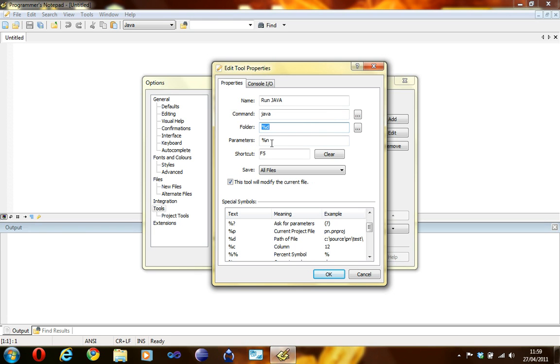In the parameters, %n means file name without the extension. So if your file name is main.java, %n means just main. And here you can optionally set any shortcut which you want, which will help you to run your command using your keyboard. So that was all about the run Java configuration. You can pause this video and change your settings yourself.